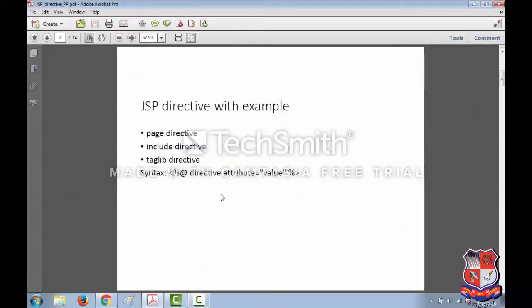Now JSP Directive provides the directions and the instructions to the container, telling it how to handle certain aspects of JSP processing. In other words, JSP Directives are the messages that tell the web container how to translate the JSP page into the corresponding servlet. JSP Directive affects the overall structure of the servlet class.